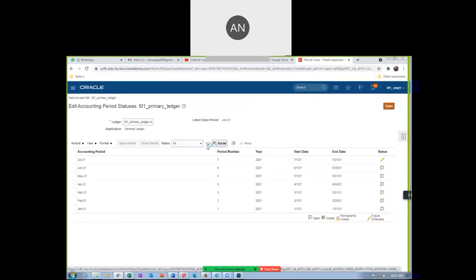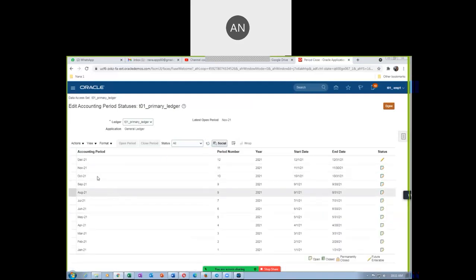So you can now see up to June it is open now. Right? Now November is also open. So October and November are open. So now the periods for the GL are open. The present period is October. If you give it done and come out of it, you can now see it's open.